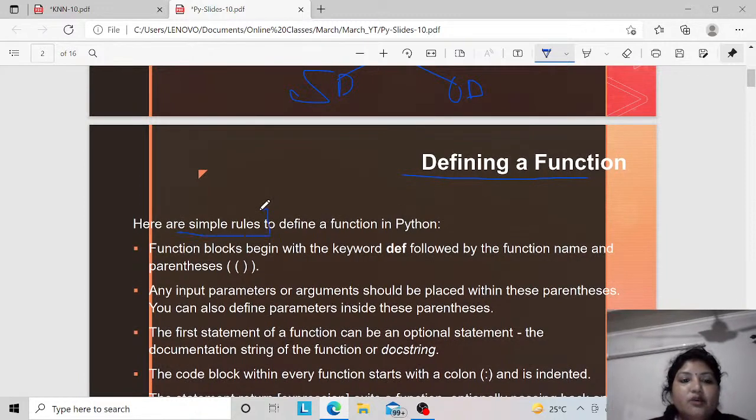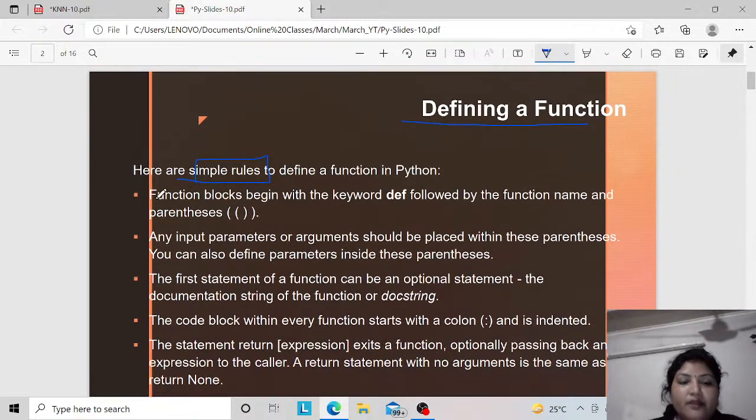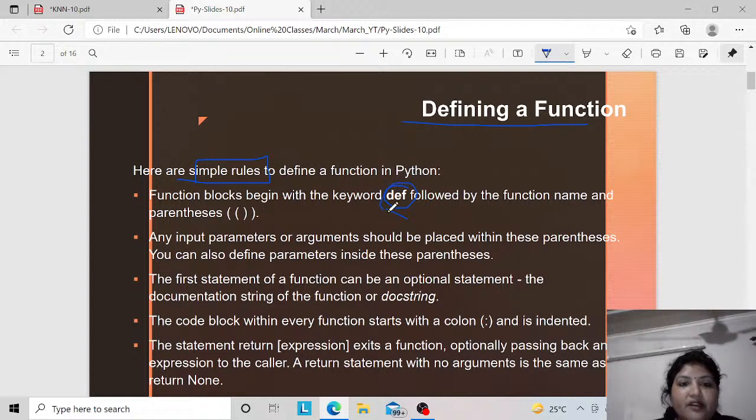There are simple rules to define a function in Python. Function blocks begin with the keyword def, which means definition. The function definition begins with the keyword def, followed by the function name and parentheses. Suppose you have def and then any name, like I'm putting add, and then parentheses. Any input parameter or argument should be placed within these parentheses. You can define parameters inside these parentheses.